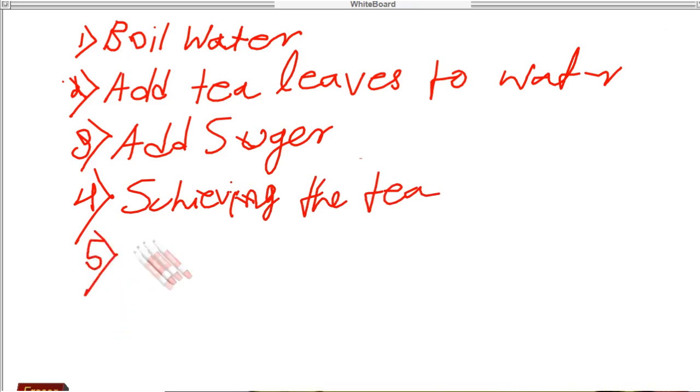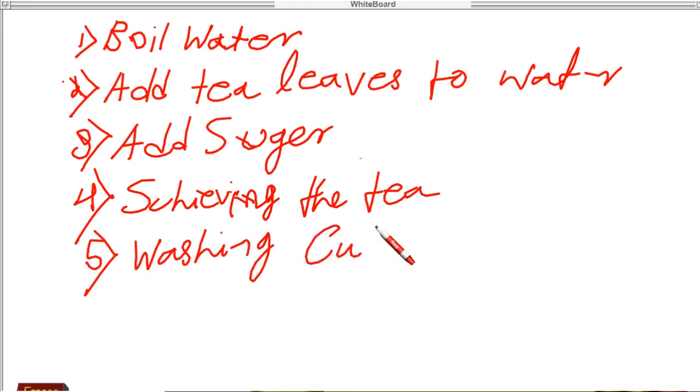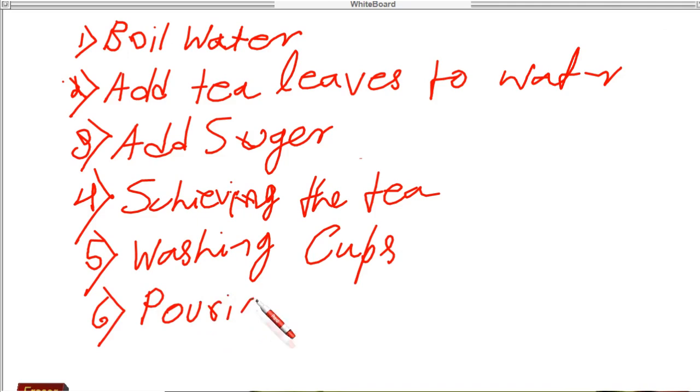Fifth step is washing cups. Sixth step is pouring the tea. So these are the steps of making tea.